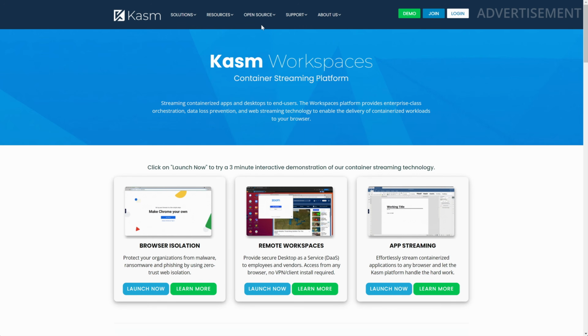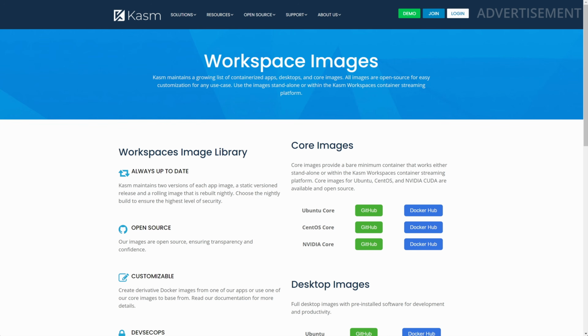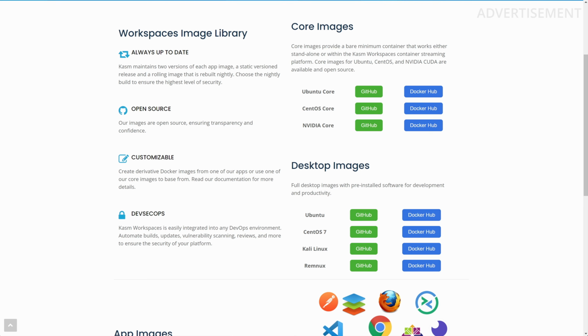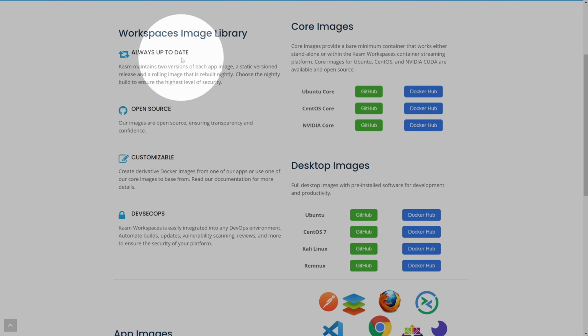But of course, there will always be some applications that you might miss here or customizations you want to inject into these images. And to do that, we can easily modify these existing images in Kasm to build our own ones. But first we need to understand how Kasm distributes these images for their own platform, and on their website you can read more about the Workspace images. As you can see, Kasm maintains these container images in 2 different versions. A static version to release and a rolling image that's rebuilt nightly.